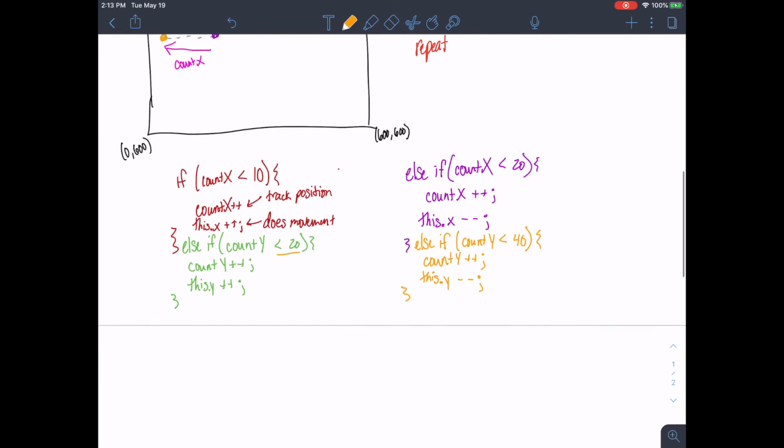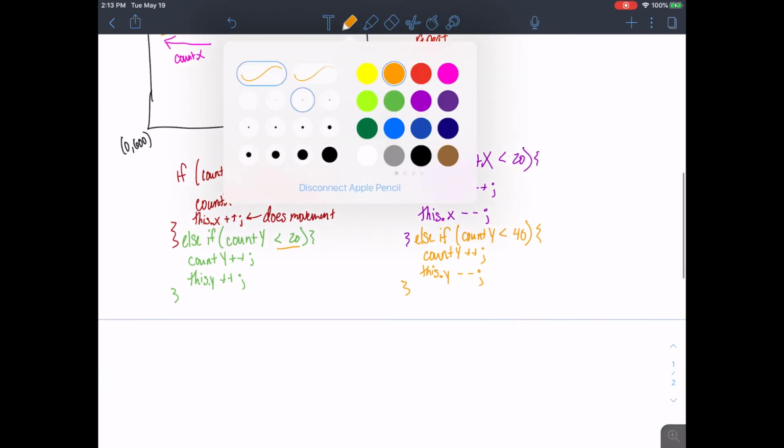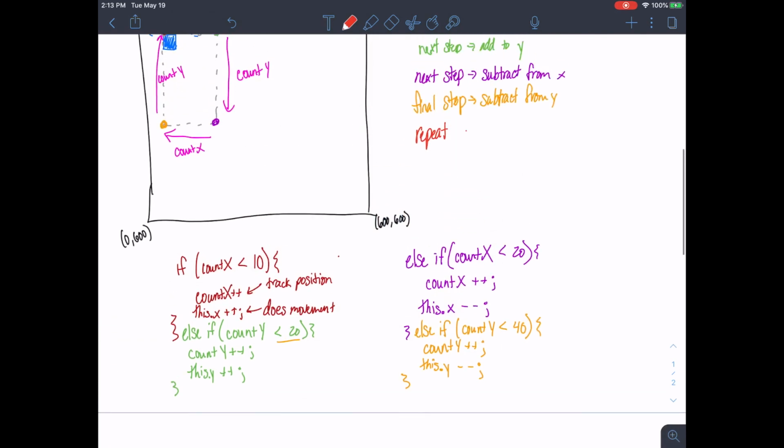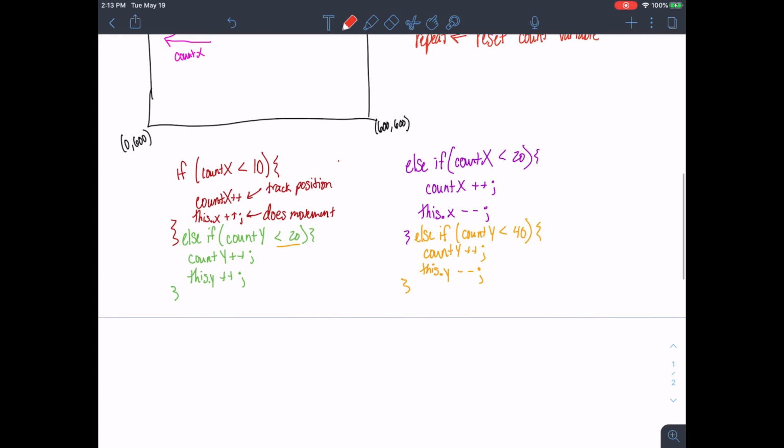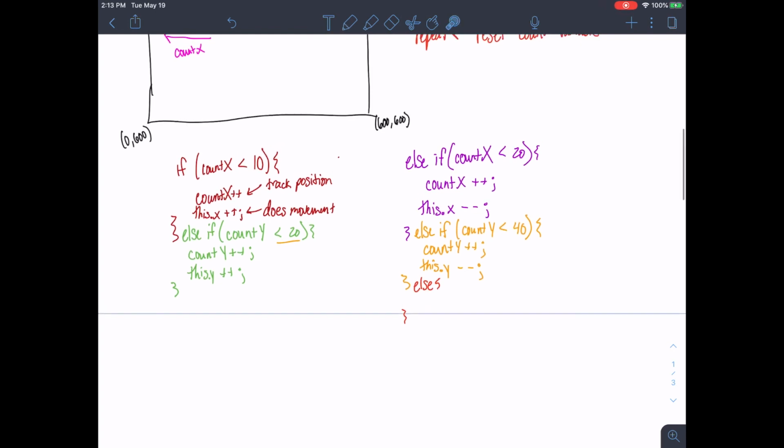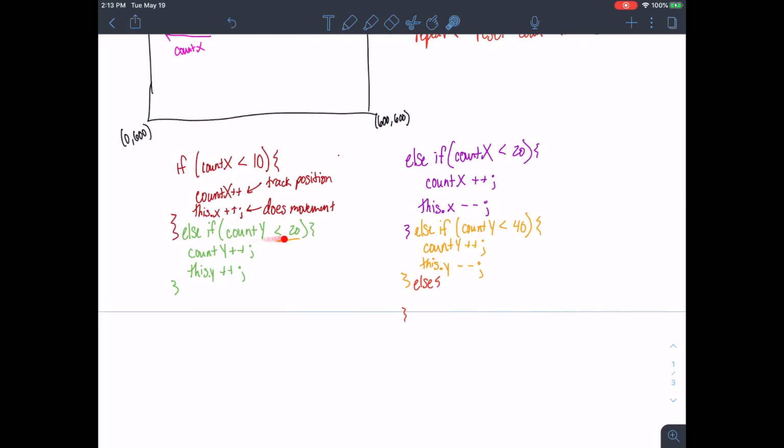And then my final step, it says here, is to repeat. And what we really mean by that is reset those count variables so that I would start all over again. So then my last step would just say else. I don't have any checks to do, but if I've gotten through all of these, my count X is not less than 10, my count Y is not less than 20, my count X isn't less than 20, and my count Y isn't less than 40.